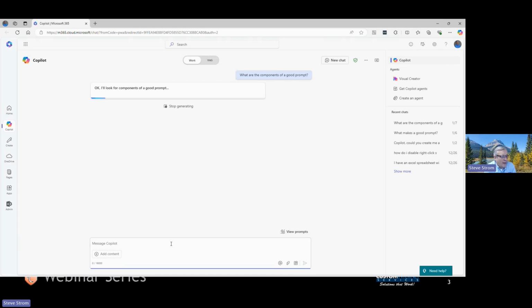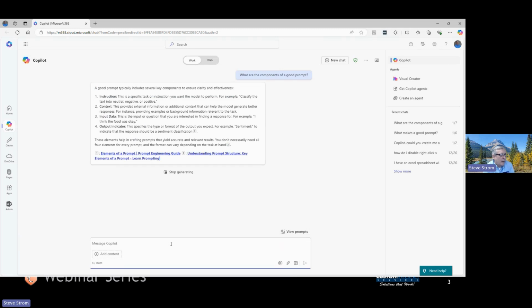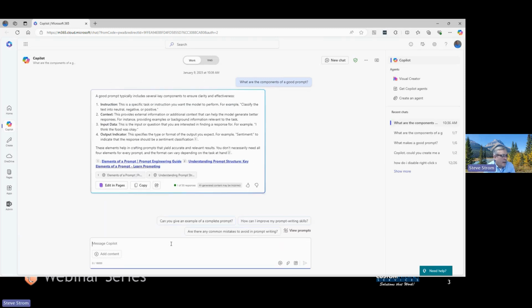And immediately Copilot is going to go out looking for an answer, and come back with this response. The good prompt typically includes several key components. Note that it talks about the instruction, what it is that you're asking it to do, something about the context that you have, and we'll talk about that more in the next prompt that's coming up. Something about the input data that you're asking for, and then what it is that you want it to produce, or sometimes that's referred to as the output, what it is that you're looking for.